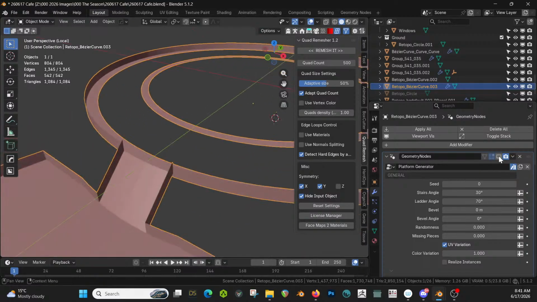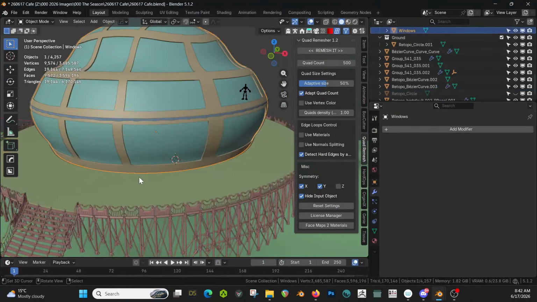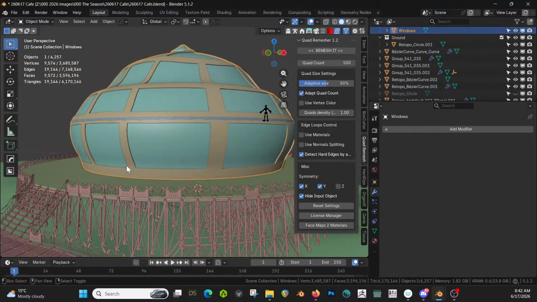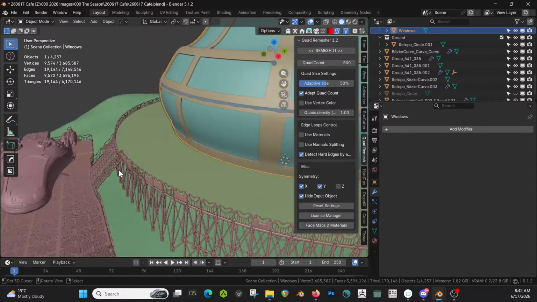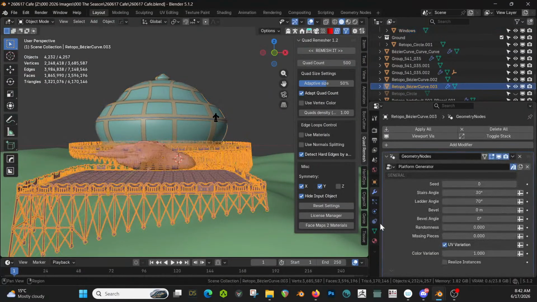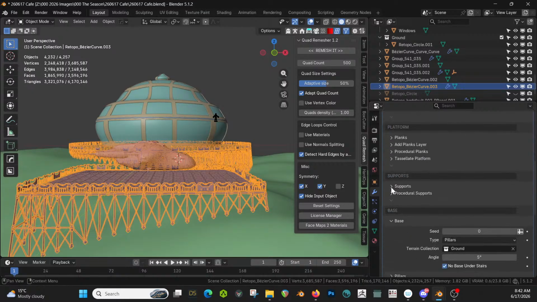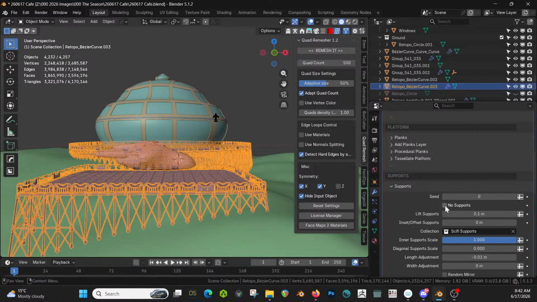Okay. Great. So we now have a railing of some kind. Okay, let's come back to this thing. See what we like. Yeah. No randomness. Good. No planks. Supports. Turn off supports. Don't really see much here. Oh, it's on the base. Yeah, that's what we wanted.